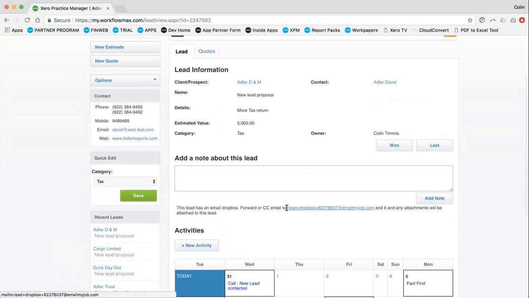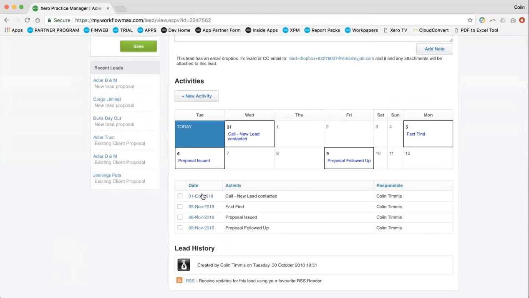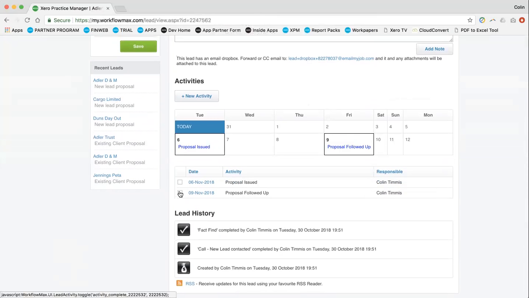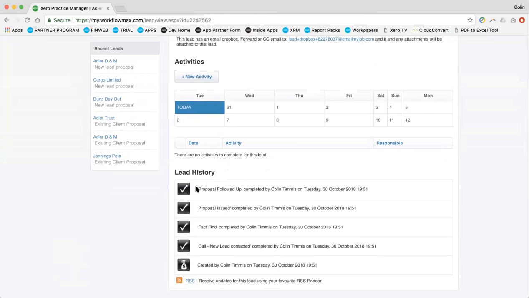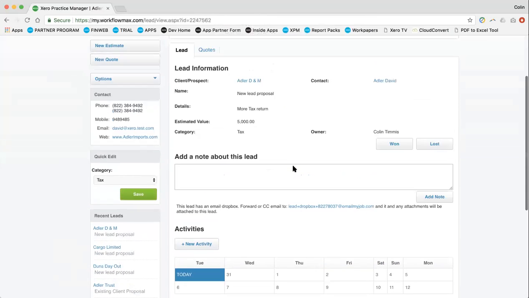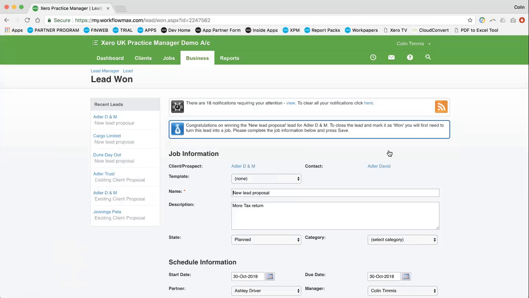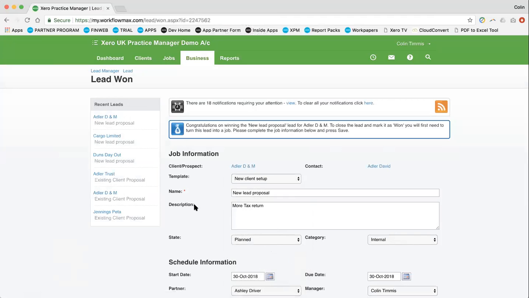I can attach all of my emails. So again, if I use this email address, all of my emails are attached to this lead. I have a lead process to say, call the lead, do a fact find, issue the proposal, follow up on the proposal. So I've got all these steps to move my leads on a journey, and I can manually do this. And when I win it, I can say I've won the lead, and the lead automatically turns into a job where we now start a new job and we start new client setup, and the setup process starts.